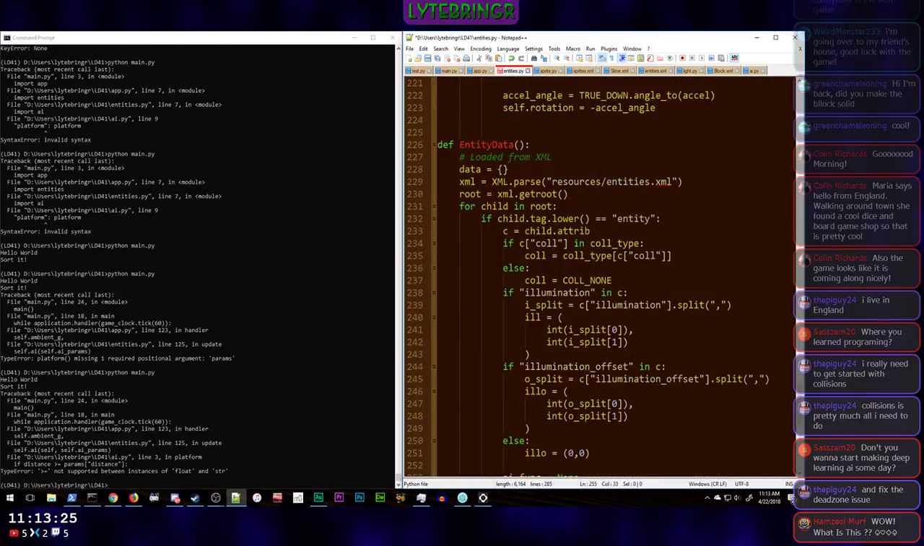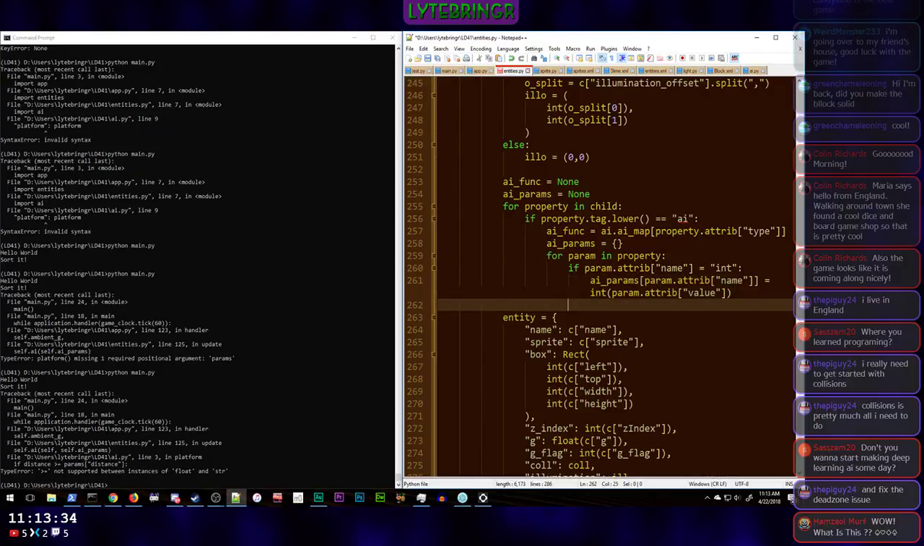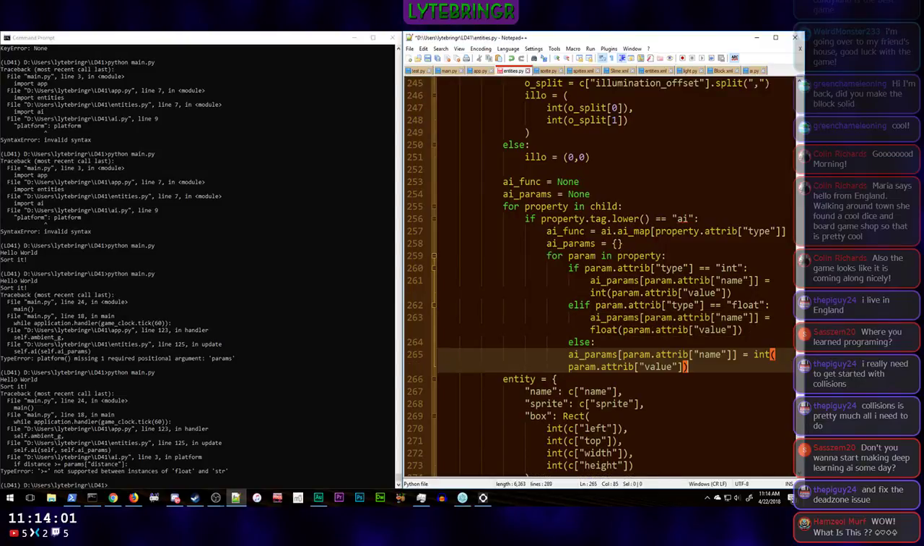Oh, that was the wrong button. If param dot trib of type, not name, type. Not single equals. Float. And we do thing. Instead of int, we do float. Else, we don't cast it.